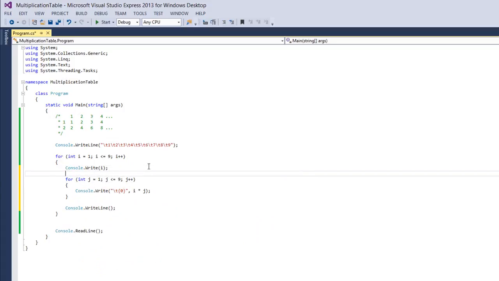So let's space this out and review. Print out the header row. Start looping from 1 to 9. Print the row value, and then loop from 1 to 9 again. And for every value 1 to 9, multiply the row value by that number. So we'll get 1 times 1, 1 times 2, 1 times 3, etc. When this finishes, go to the next line.